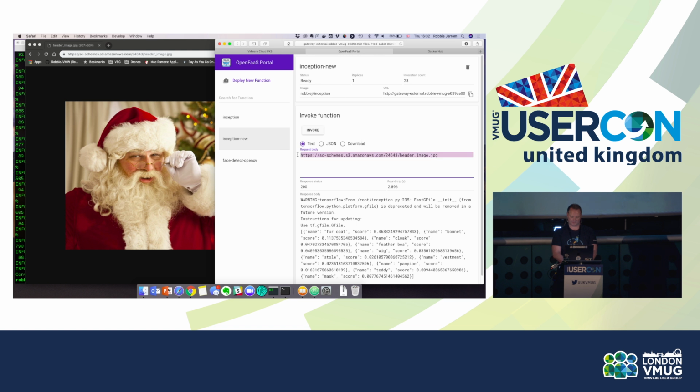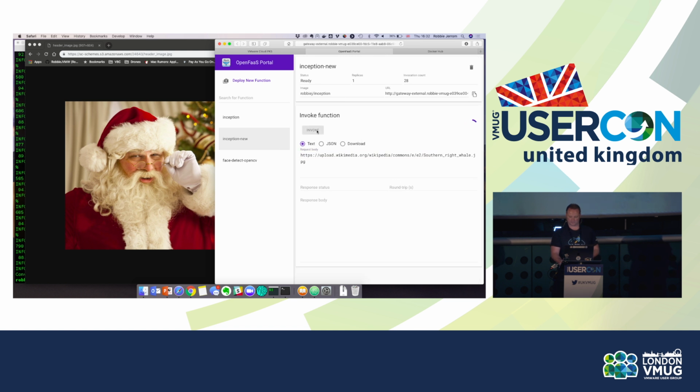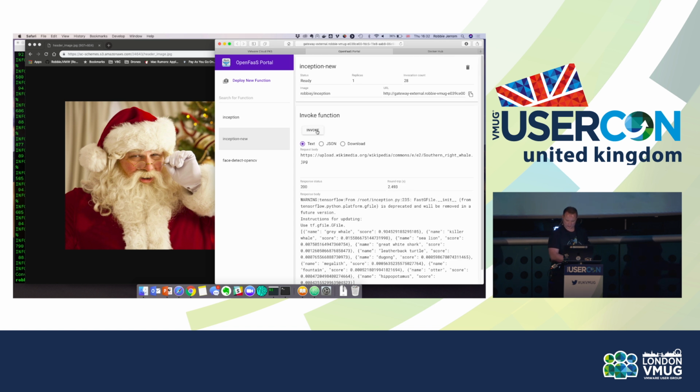One more. Come on, work it out. What do we think it is? We think it's grey whale, 93.93. Excellent. So that's worked it out.